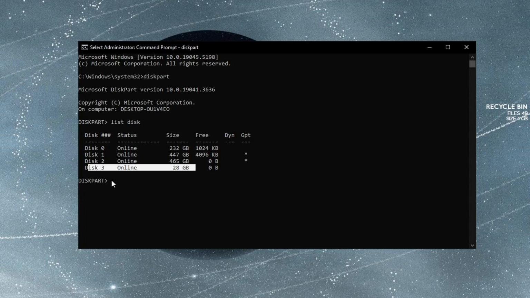Step 4. After identifying your USB drive, we'll select it. Type select disk, followed by the number, replacing the number with your USB's disk number. For example, in my case, it's number 3. So I'll type select disk 3.